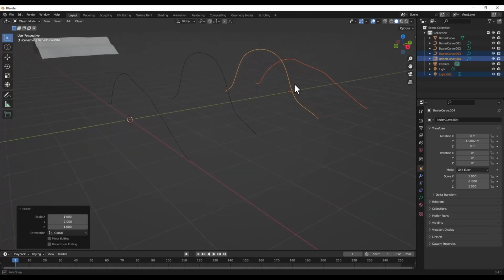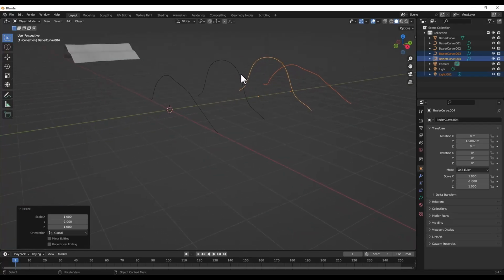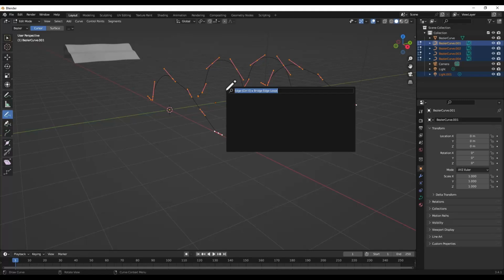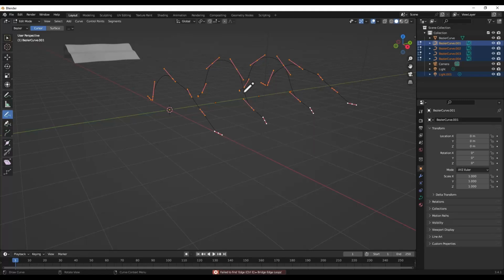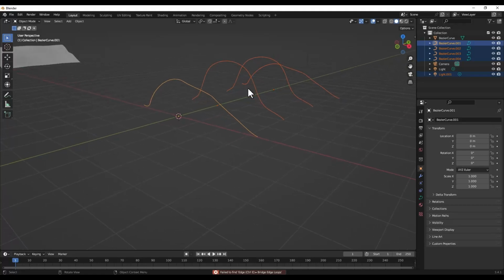Well, now what we want to do is generate a surface using these profiles. Right now, if I was to select all of these, tab into edit mode, tap A and then try to run bridge edge loops, notice how this isn't going to work. This won't work unless we convert this to a mesh, which really makes me lose the control that I have over this. That's not necessarily what I want.